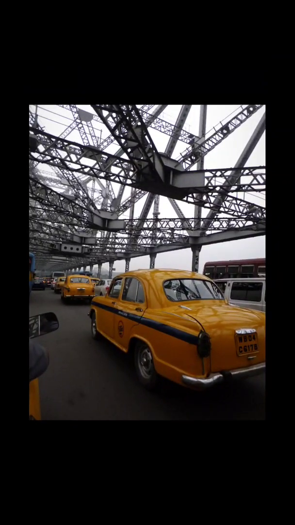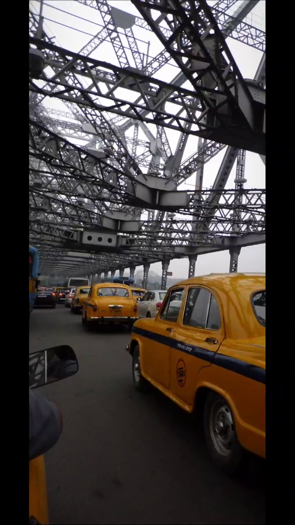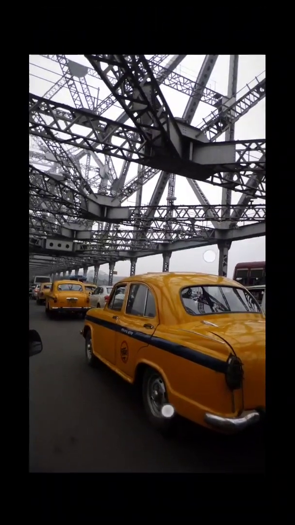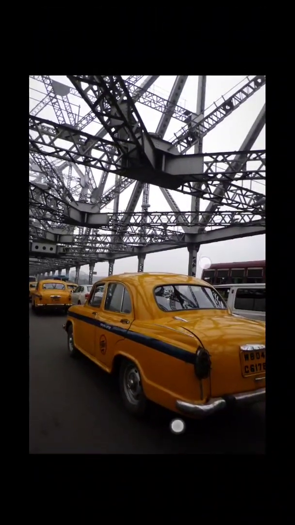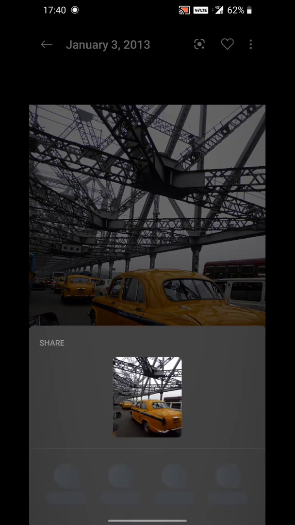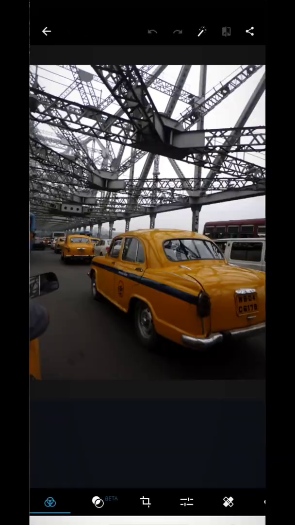Although originally, after looking at the picture, the yellow was so vibrant and bright, I just wanted to make sure that the other objects in the image got a little unsaturated and more towards black and white, with only this particular subject, which is the taxi, standing out in yellow. So let's get started by opening it in the first application, and I'm going to start with Photoshop Express.